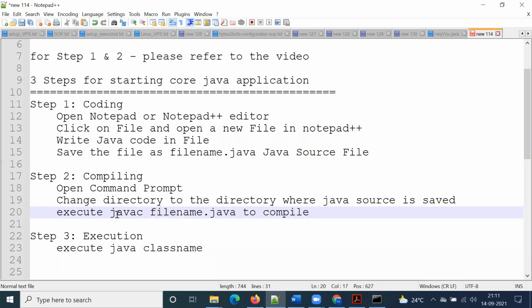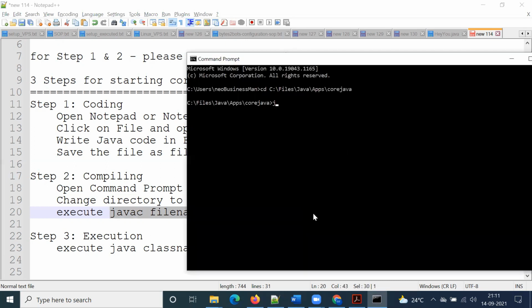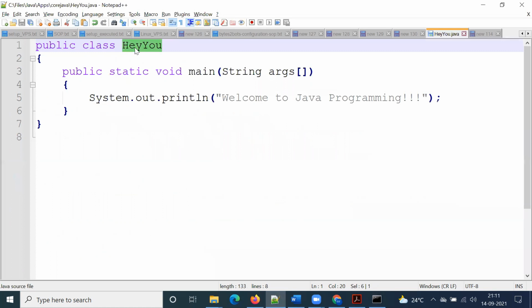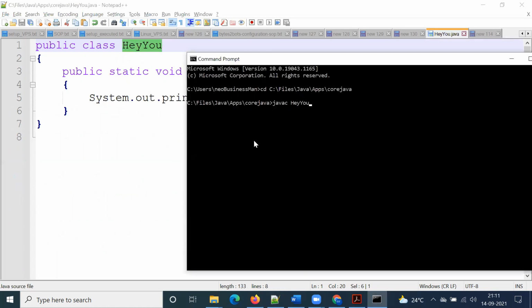Let us use the command. What is the next command? javac file name .java to compile. So javac, and what is the file name? This is the file name, so take the file name .java. Now we have compiled, and there were no issues in my code. I have written the perfect code and that's why there are no compile time errors.